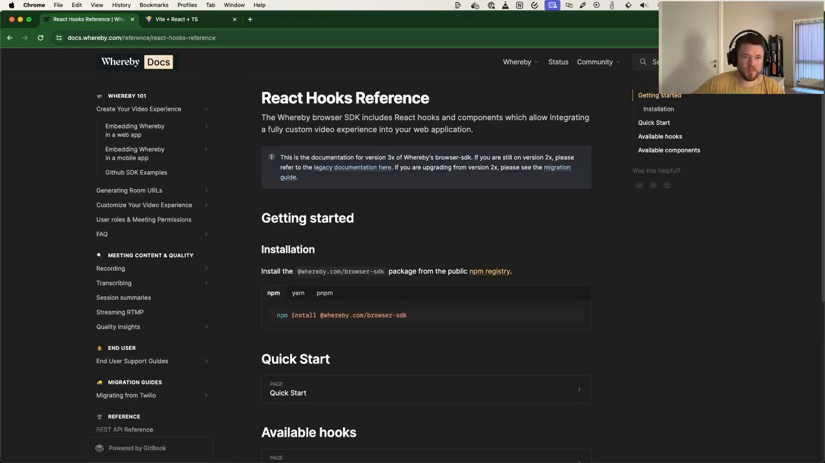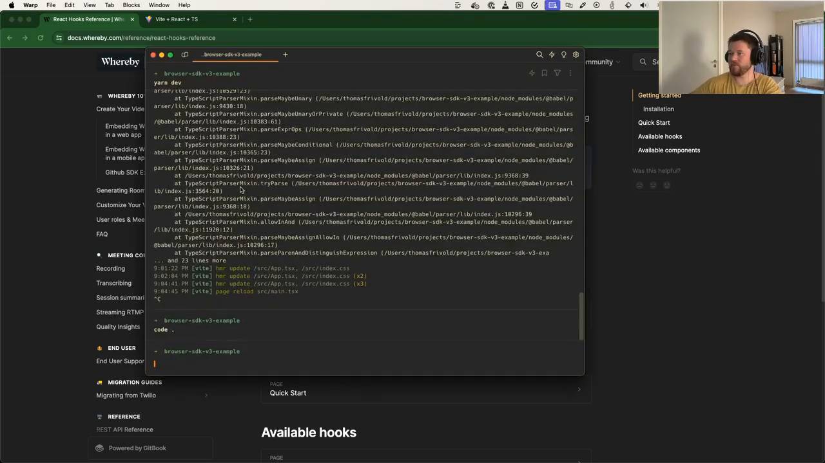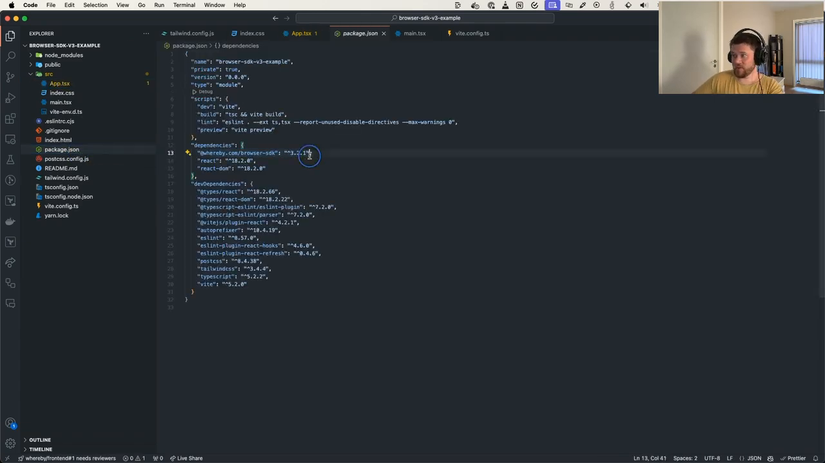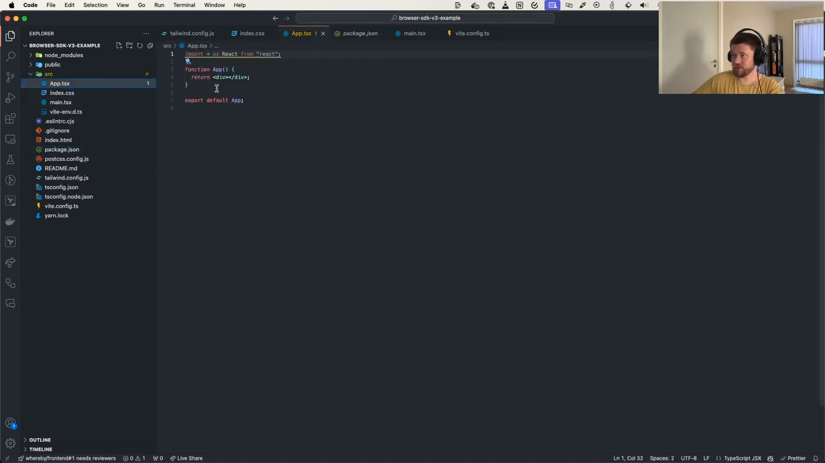So I have just set up a default starter app, like a React TypeScript app. It's bootstrapped with Vite, and it has Tailwind CSS installed. And I've also installed the browser SDK, but other than that, I haven't done anything with it. So you can see there's nothing here.